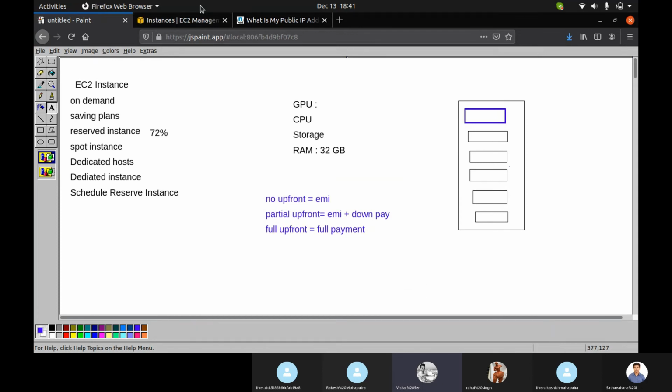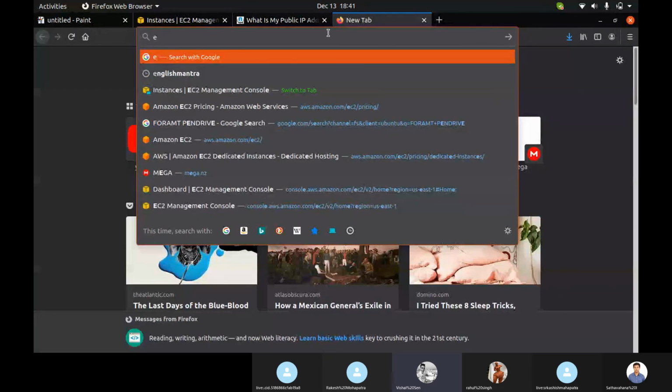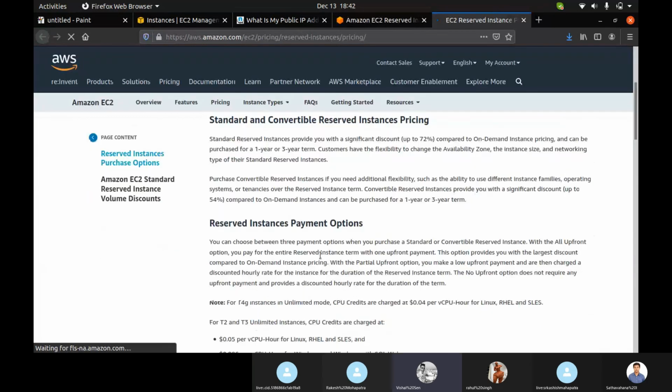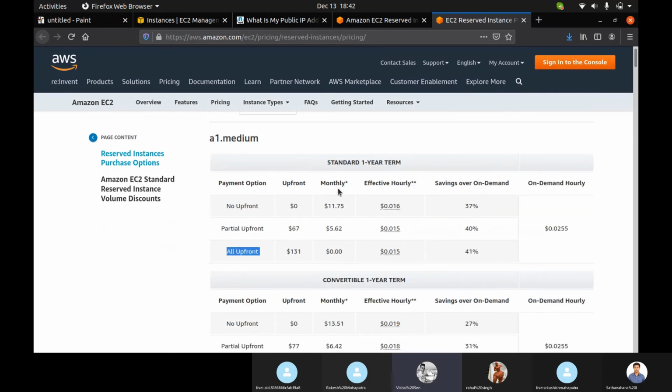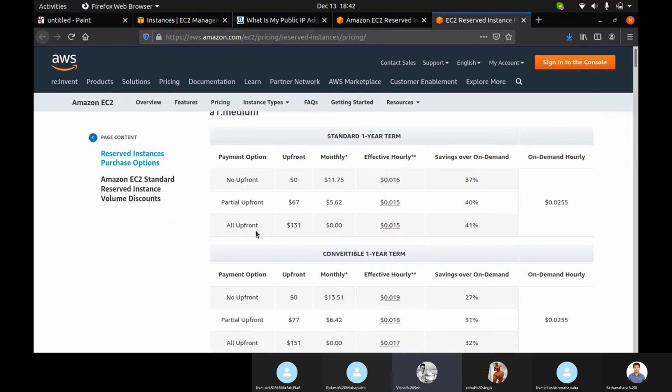So if I show you in the EC2, if I go downside at a pricing page, you can see no upfront payment, partial payments, and all types. So for every family of instance, there is a different upfront payment, and you can see 30% discount, 40% discount, 41% discounts as compared to your on-demand instances, right?